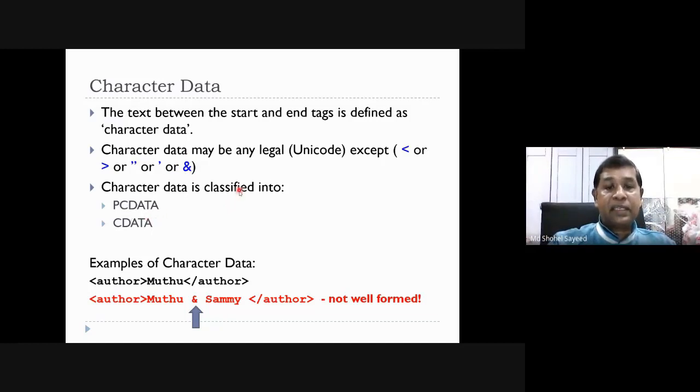Character data is classified into two types. One is PCDATA. What is meant by PCDATA? Parsed character data. And another one is CDATA. What is meant by CDATA? Character data. So let's look at examples of character data.